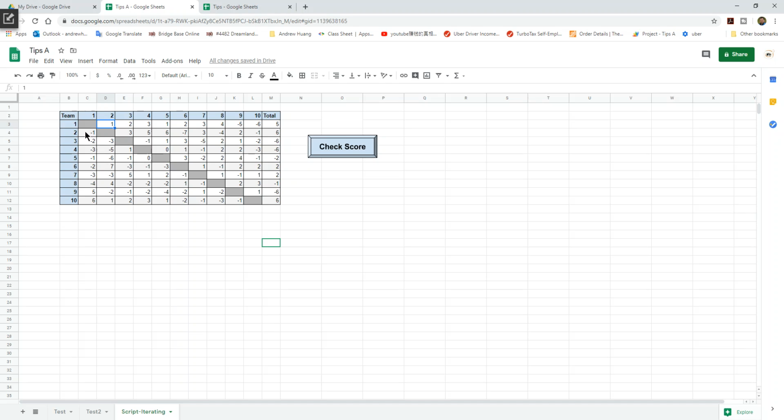So we want to check that the value is positive. If the other one is negative, the value is exactly the same: the 2 is minus 2, the 1 is minus 1. We will check the score just like this way, checking the scores one by one.